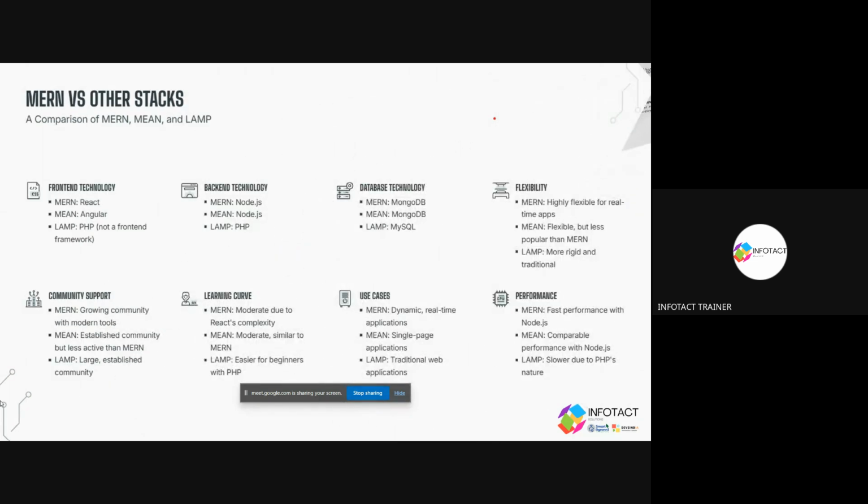Here we can compare MERN with other tech stacks. As I have told you people, by comparing the MERN stack, we can also compare the LAMP stack, where we are using PHP, which is a very beginner-level language to build websites. And then we are also comparing the database technology. In LAMP, we use MySQL, but in MERN, we use MongoDB. And coming to the performance, MERN is fast with Node.js, whereas LAMP is slower due to PHP's nature.